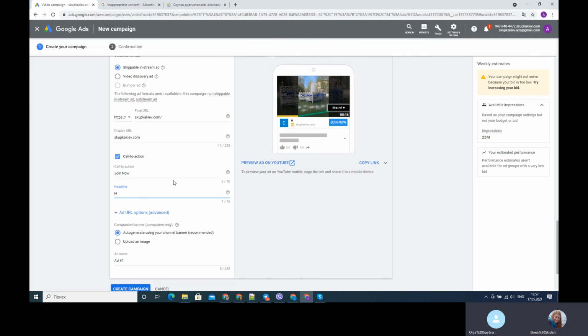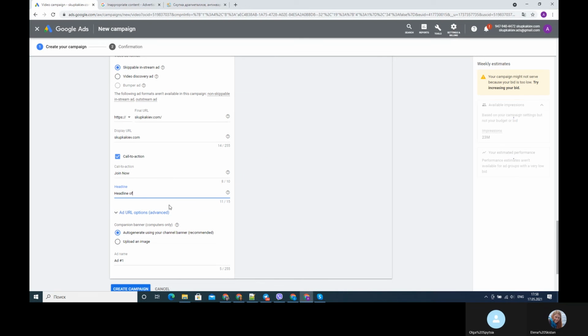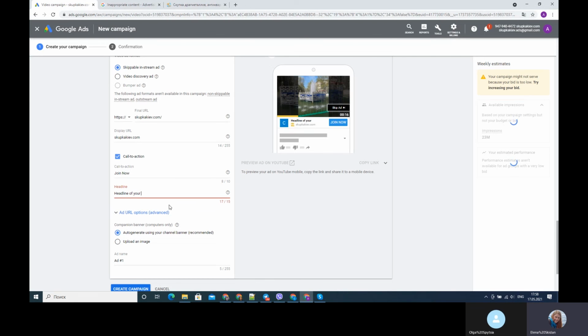So basically with maximum CPV bid, it's like when you pay for those people who watched your video for 30 seconds. So if your video is less than 30 seconds, let's say, you'll pay for those people who watched the entire video. If your video is more than 30 seconds, you just pay every time for those who watched at least 30 seconds.